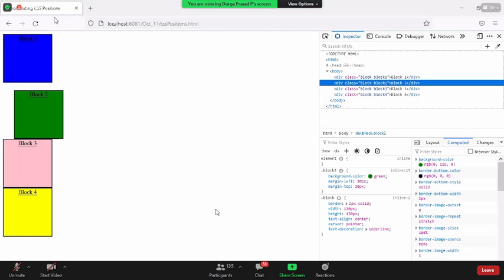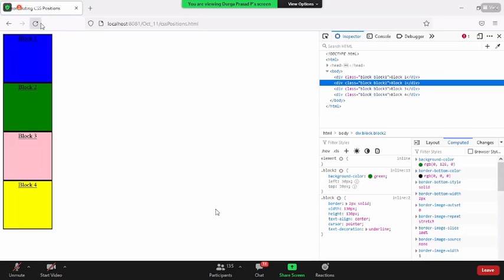Now if you come back to the browser and reload the page, do you see the element taking the values? Is it actually moving to the left side or the top side? No, right? It is not moving. What is the reason?